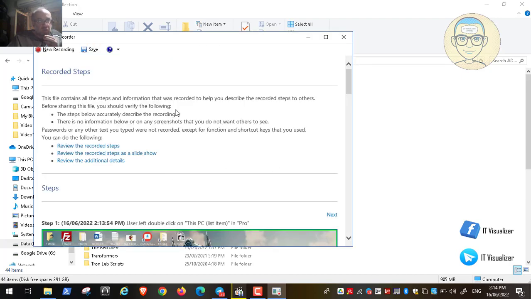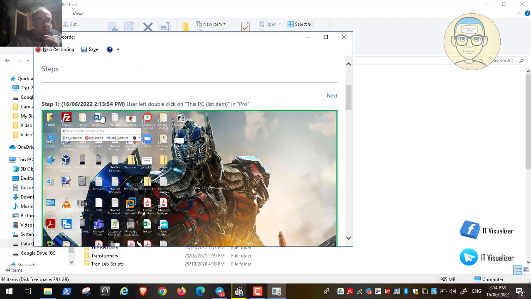Now we can see that it will give us screenshots of what I am doing and what I have clicked on. Here it says user left double click on This PC, so it is giving you detailed information about what I'm doing. It's not giving only a screenshot, it is giving detailed written steps about what I'm doing.